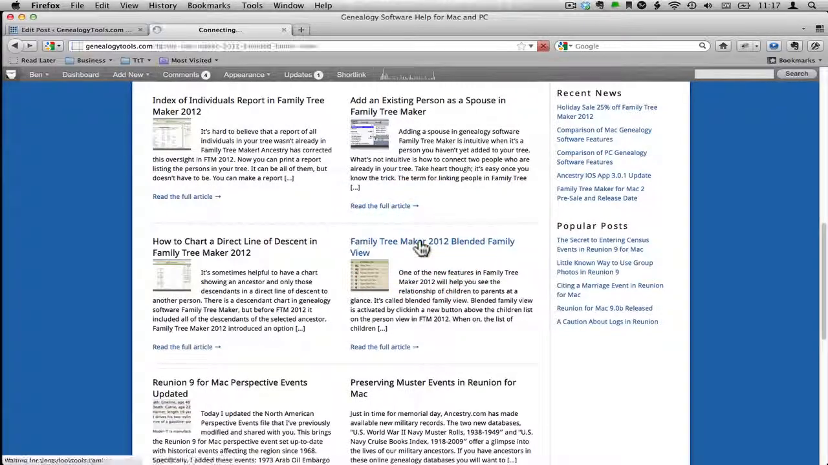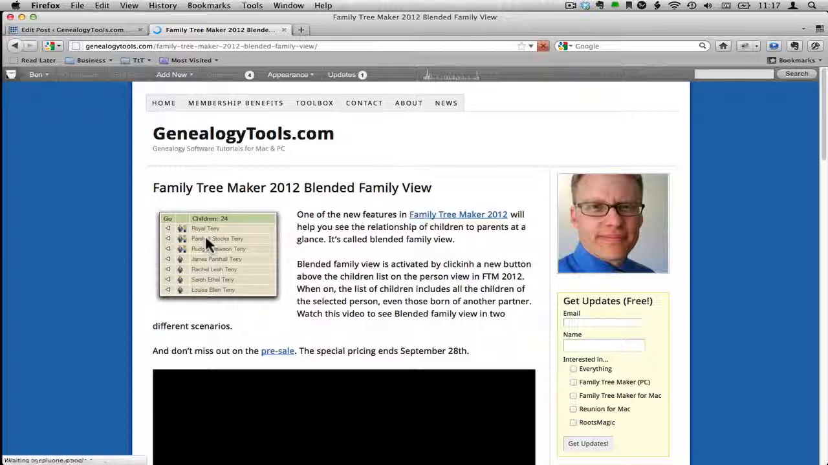And if we look in the post itself, we'll see that it put that post image right where I wanted it, after the headline, after the byline, and flush left with text wrap.